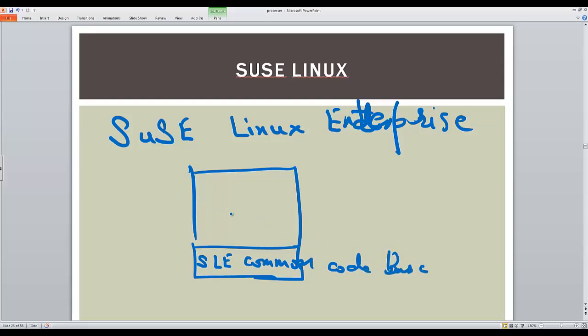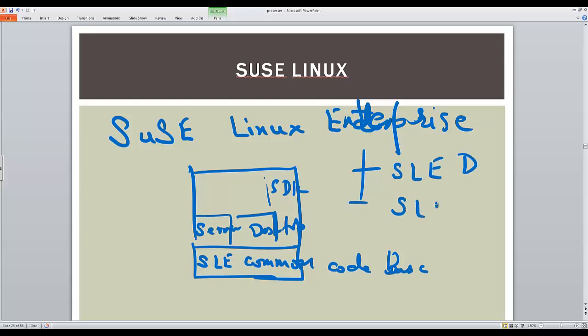And this also comes in two different flavors. One is the server flavor. Another is the desktop. Okay, then you have the SDK, that is the software development kit. So you can see that the different flavors for SuSE are SuSE Linux Enterprise Desktop and SuSE Linux Enterprise Server. So this comes in these two flavors, and this also contains an SDK built on the same code base.